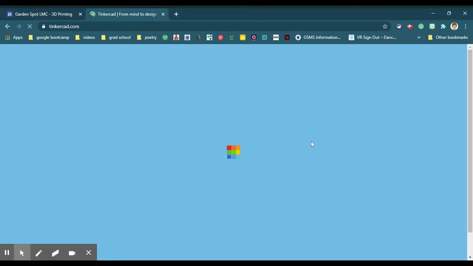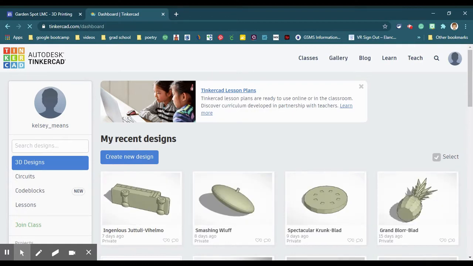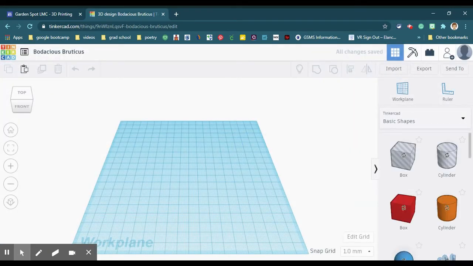All right, so here is Tinkercad. You'll see that I have some projects once we get this up here. The first thing you're going to do to start is hit Create New Design. This is where you can design from scratch. In Tinkercad, all you're really doing is putting shapes together to make different things.